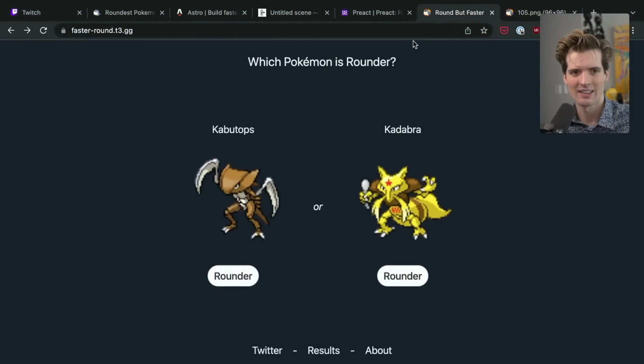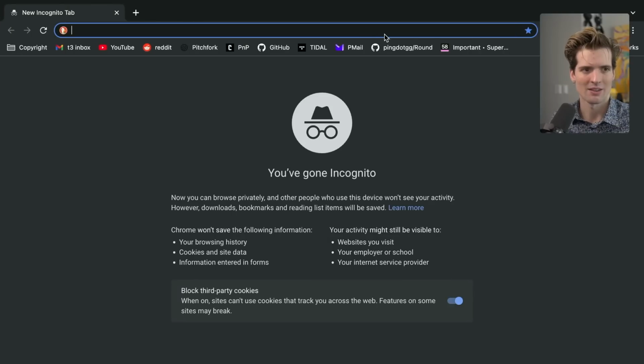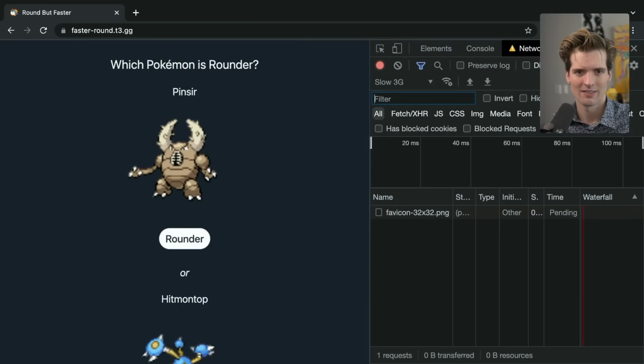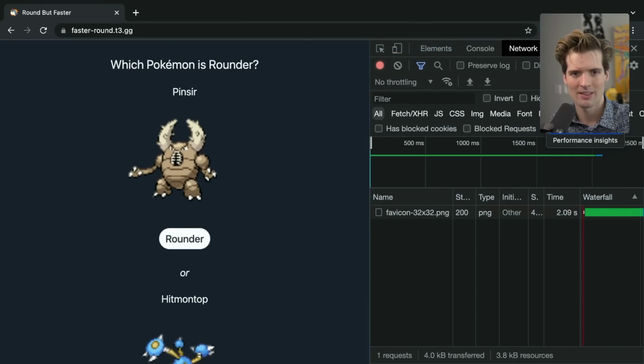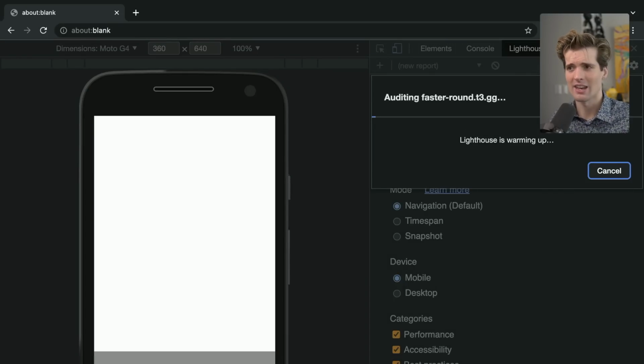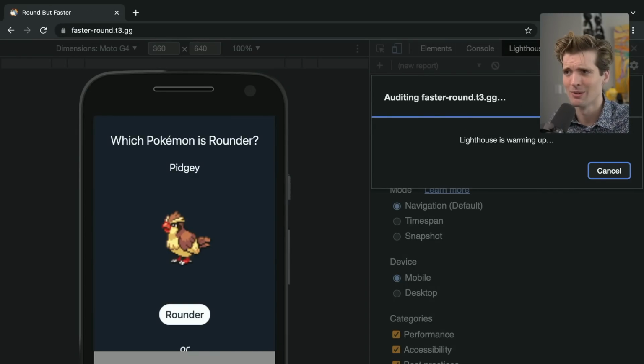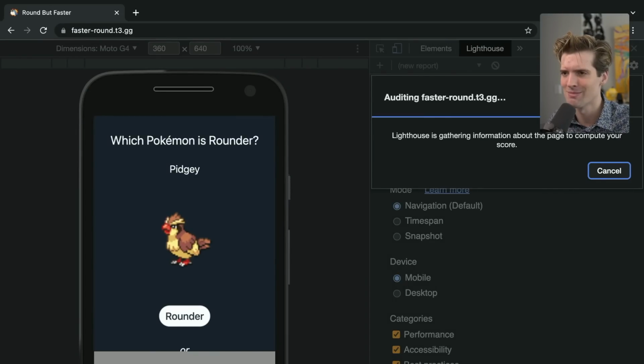And if I get us a quick incognito, turn off the slow 3G because that can sometimes screw up the Lighthouse. And it's not going to be straight 100s because of a dumb rule I don't know how to work my way around. I'll show you it momentarily.